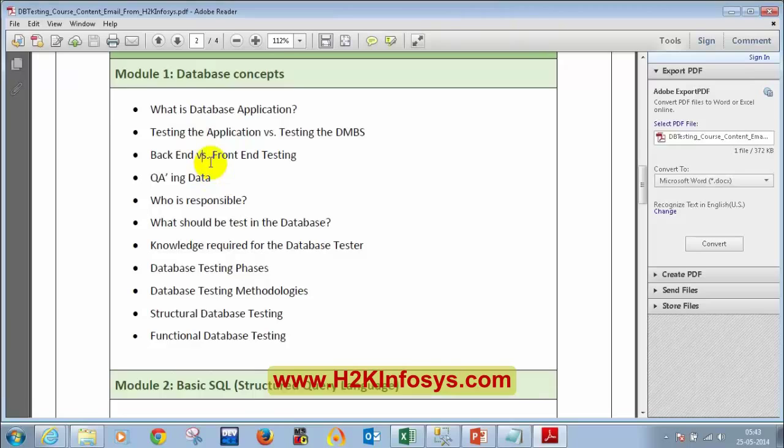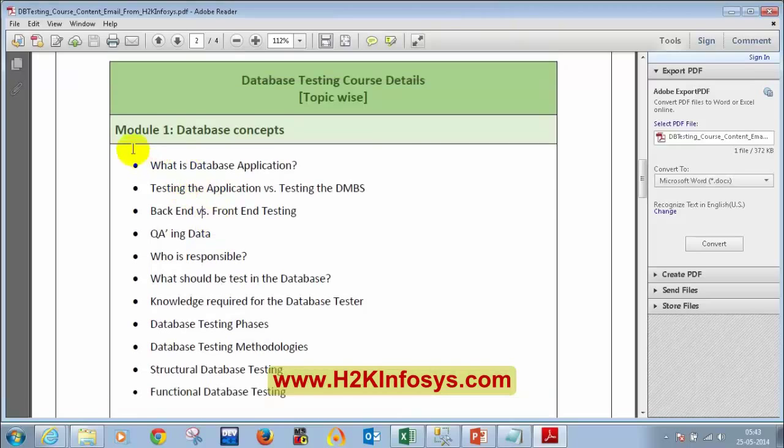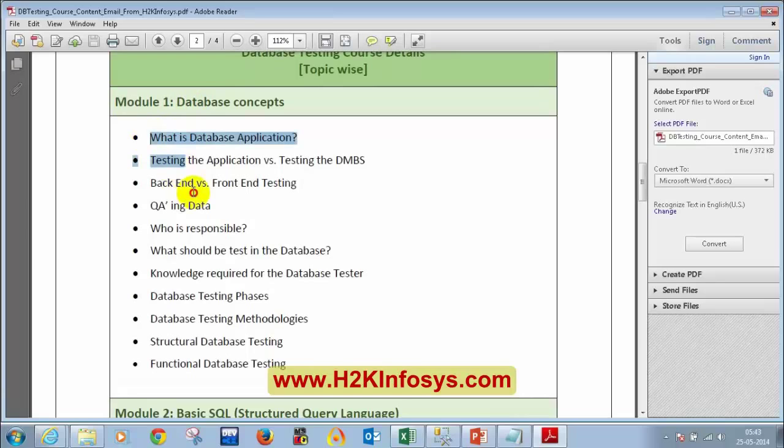Okay, so this is the first module, database concepts. This is completely more of a theory part. So this will be discussing what is a database application and backend versus frontend testing, how to do data QA, testing data, and who is responsible, what is the role of a QA database tester. So all those things we are going to see as a part of this first module.